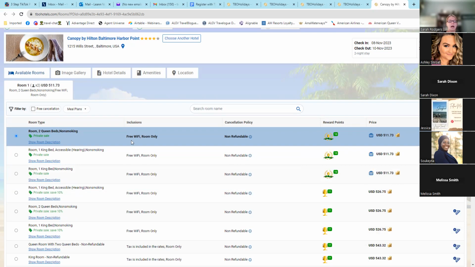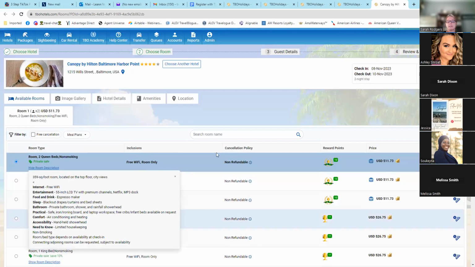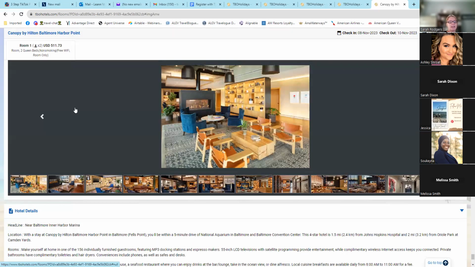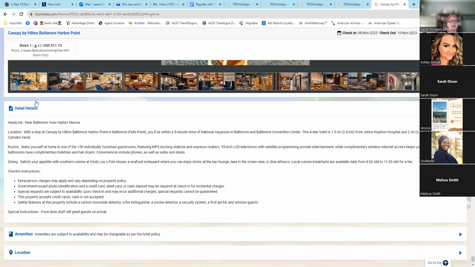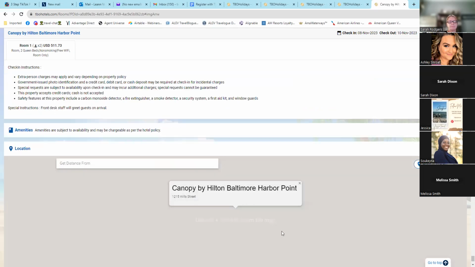So they get free Wi-Fi in their room. You can click on show room description. It'll tell you a little bit more about the room there. If you want to see images for the resort, they have the tab for images. You can go through those. Hotel details tells you a little more information, amenities, and the location.